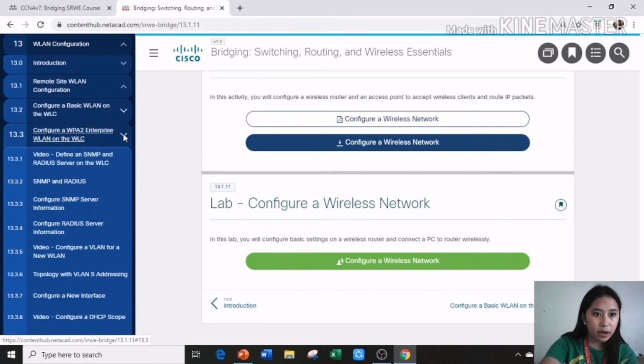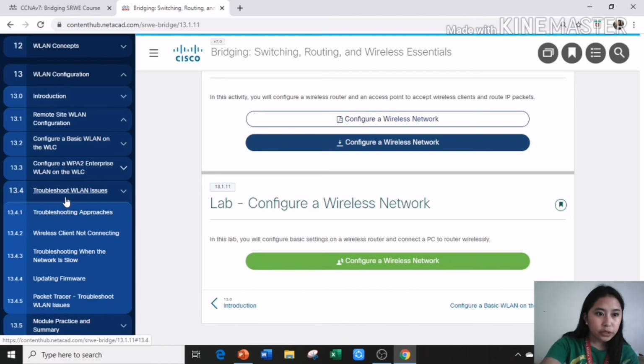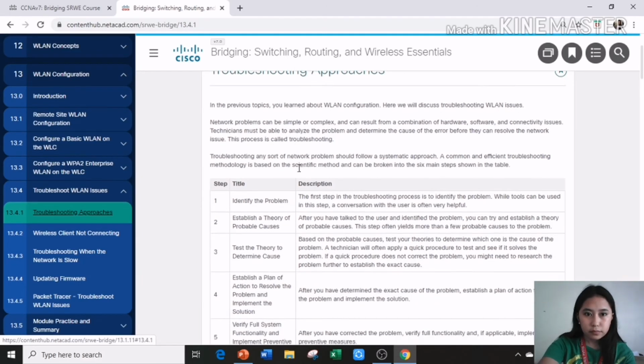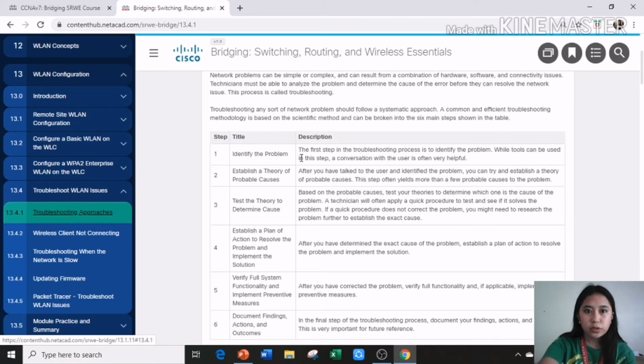So, here at 13.4, troubleshoot WLAN issues, troubleshooting approaches. Network problems can be simple or complex and can result from a combination of hardware, software, and connectivity issues. Technicians must be able to analyze the problem and determine the cause of the error before they can resolve the network issue. This process is called troubleshooting.